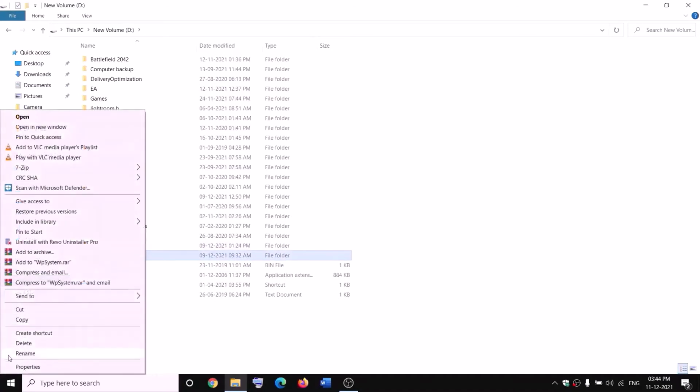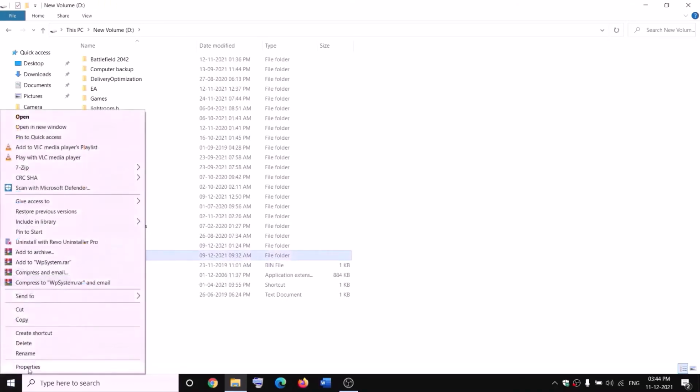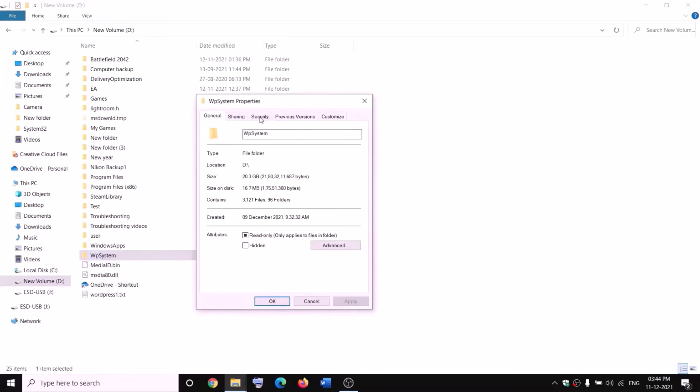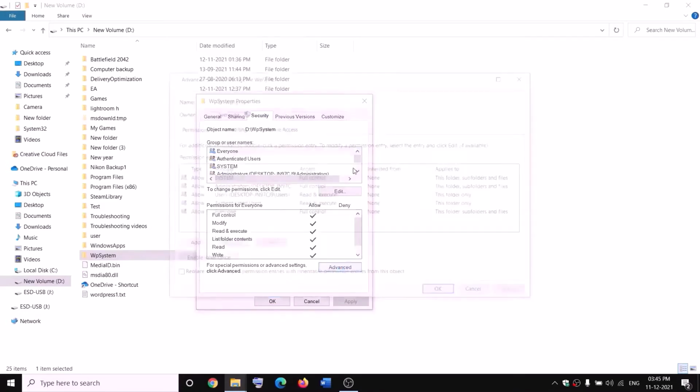When you try to rename it, you won't be able to rename it because you will receive some kind of error message that you are not allowed. So make a right click on WP system folder and then select properties, go to the security tab. We will go ahead and take the ownership of this folder. So go to security tab and then click on advanced.